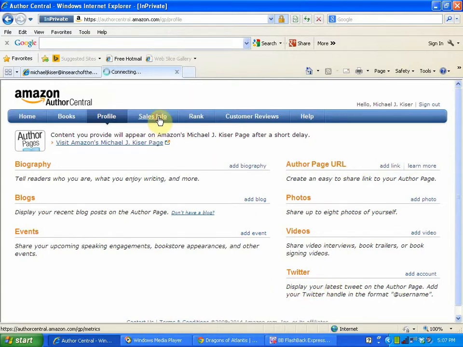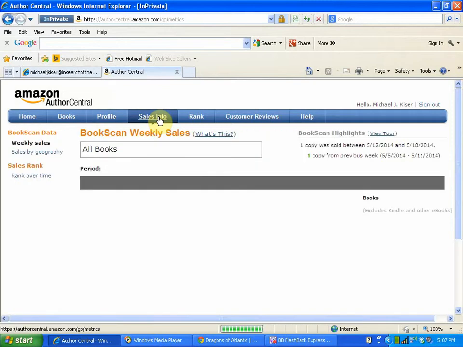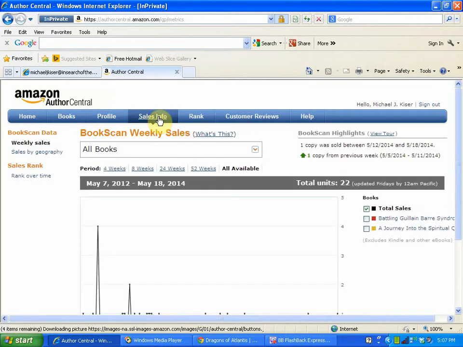Now the most important thing is sales info. Give it a second to upload. There's two things here on the left hand side: weekly sales and sales by geography, and then your sales rank over time.